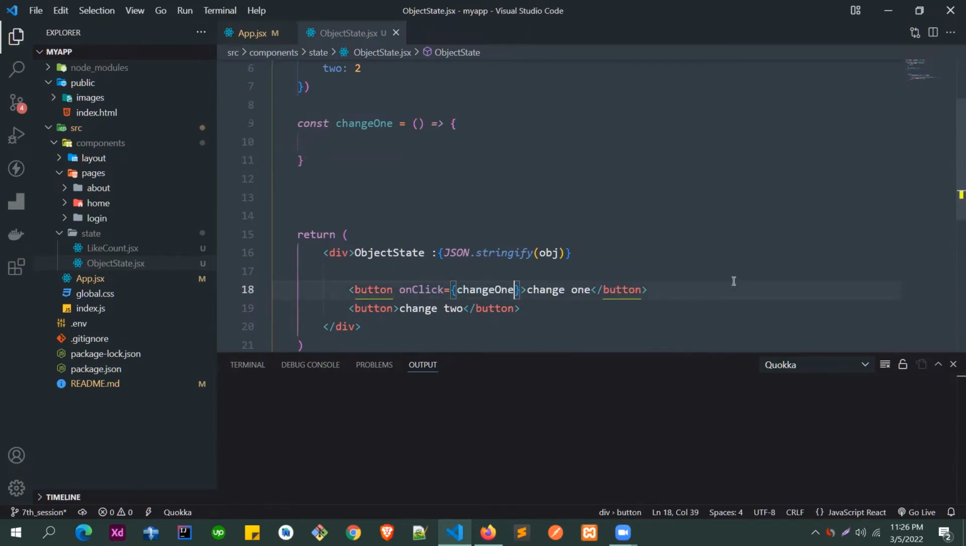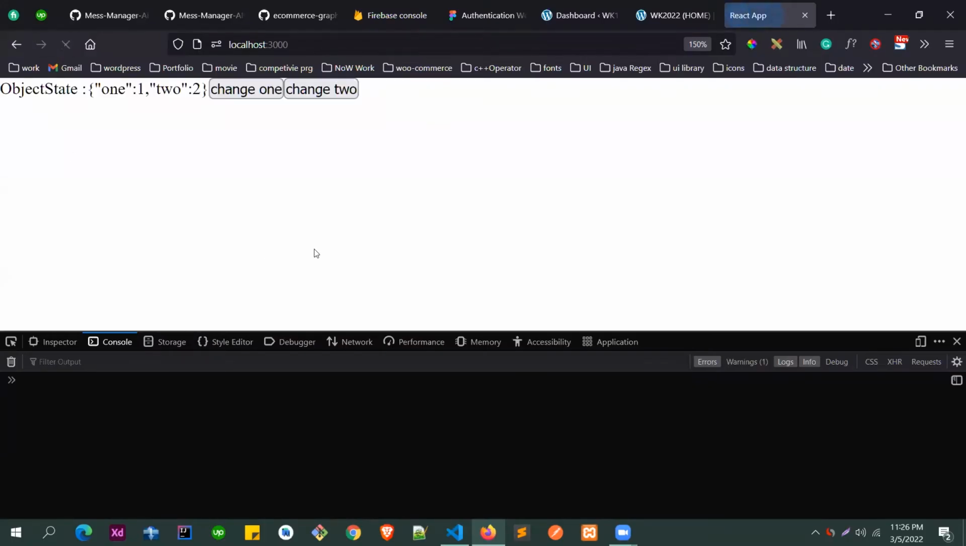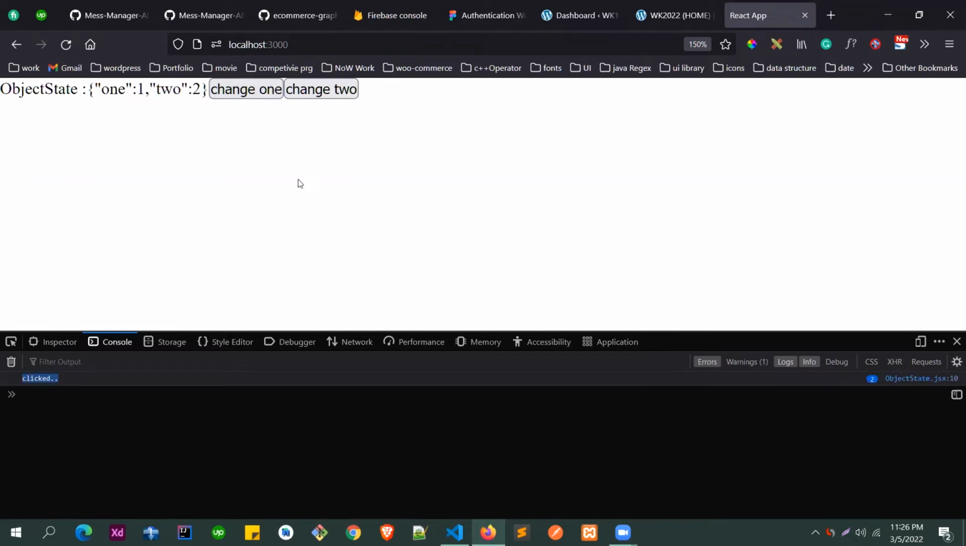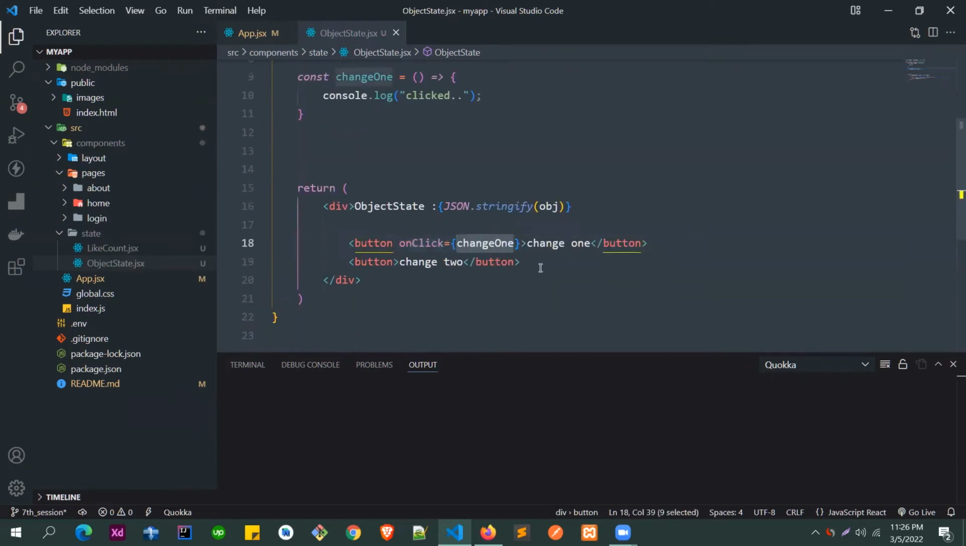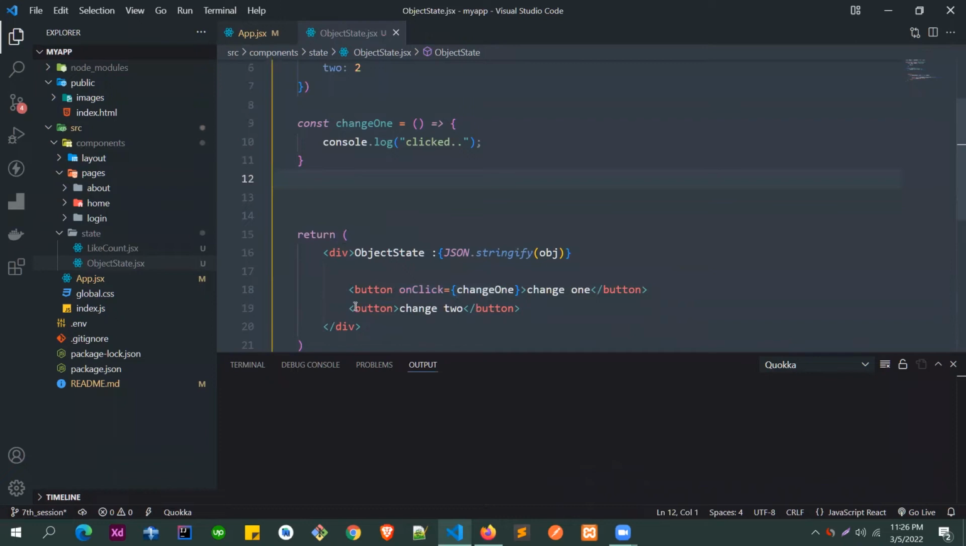Now if we console log it here, say "clicked", and reload and click on change one, you can see it's clicked. This is how we take the code from here and separate it into a function. When we do a real project, this will become very large, so putting every piece of code inside here will not be a good thing.